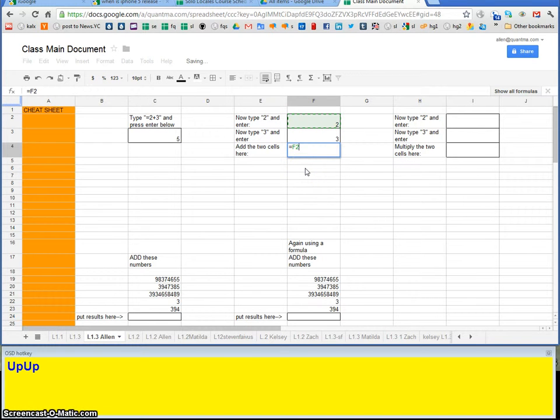Now what would be the next thing that you press? Just like in 2 plus 3, you would press the plus sign. So do that. Plus. Now you want to add this cell. So how do you get to that cell? Well, you use the up arrow key again.